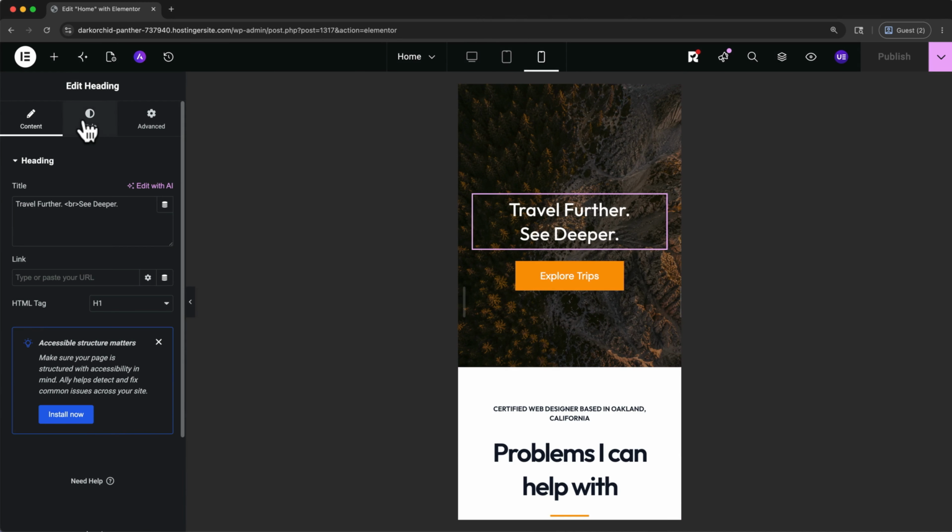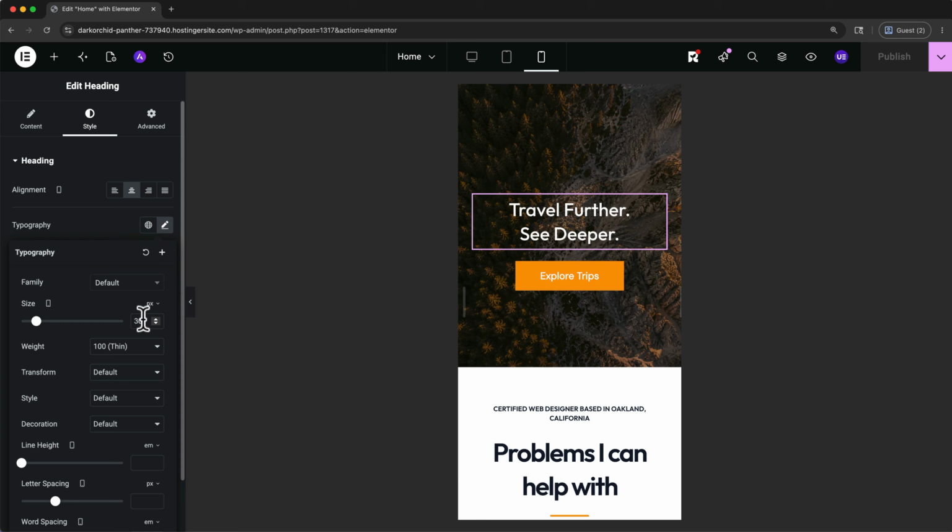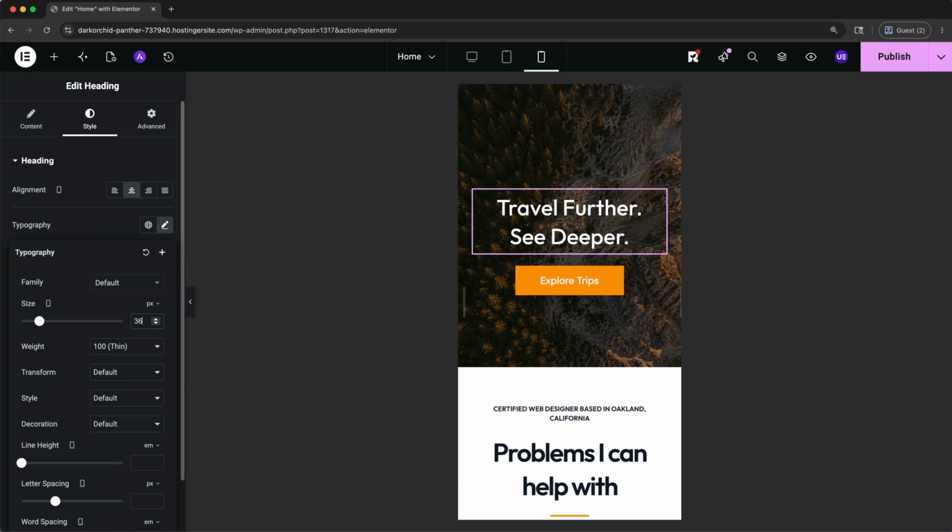So if we bump this text, this change will apply to mobile view only. Whenever you want to save your work and make your changes visible on your live website, click Publish in the top right.